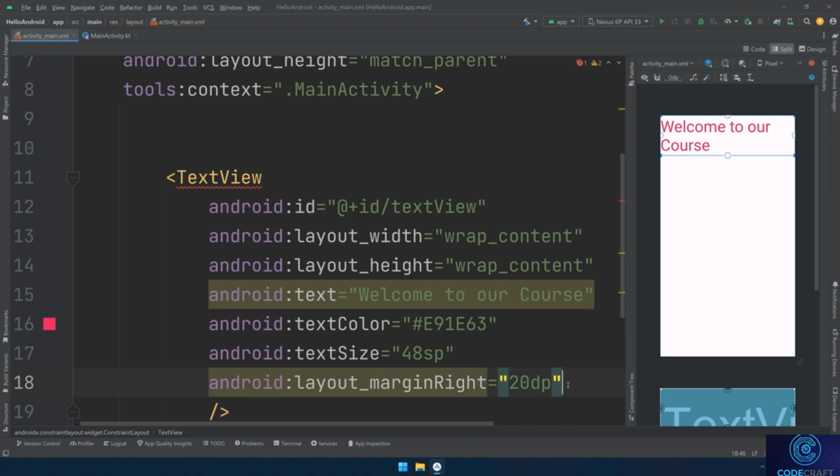These are just some of many attributes you can use to customize and define the behavior of views in Android XML layouts. The choice of attributes depends on the type of view and your specific design requirements.